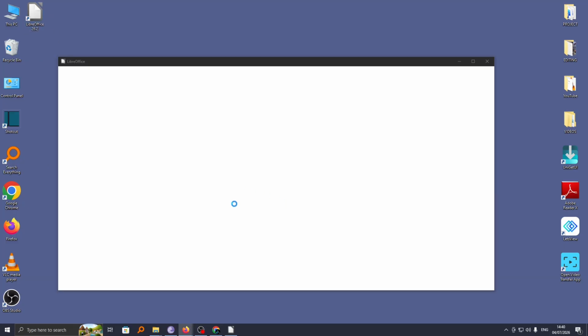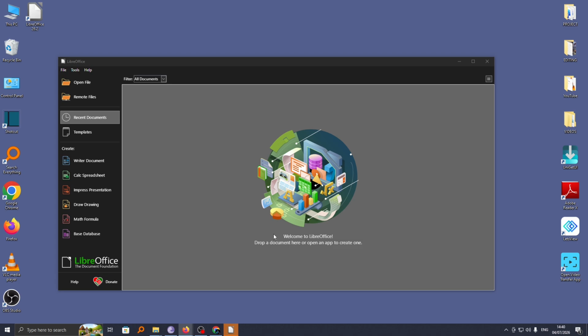And here we go. The program has been launched. Now you can start using this program on your Windows 10 or 11 computer. So that's how you can install LibreOffice on your Windows computer.